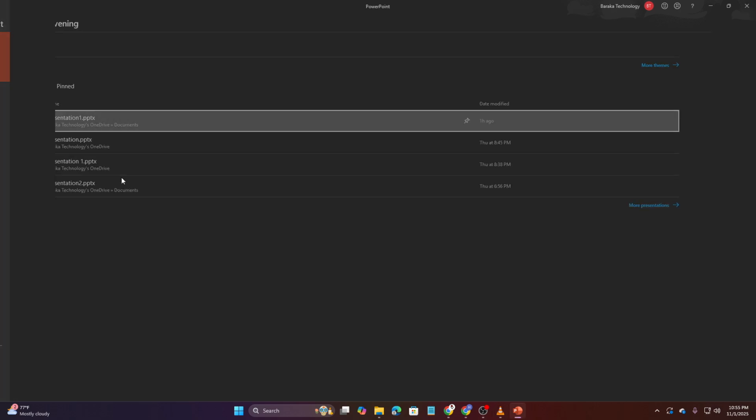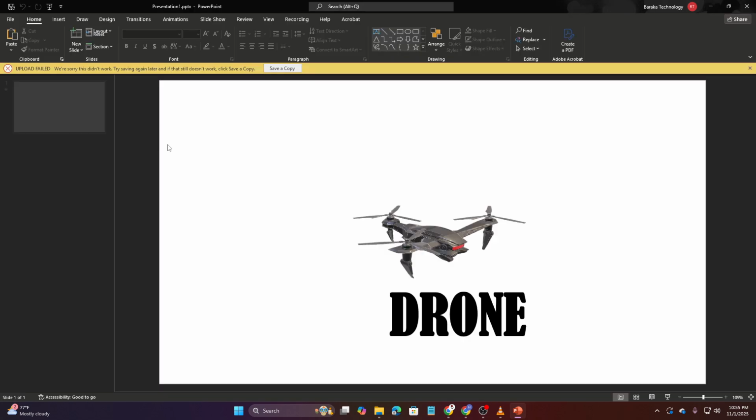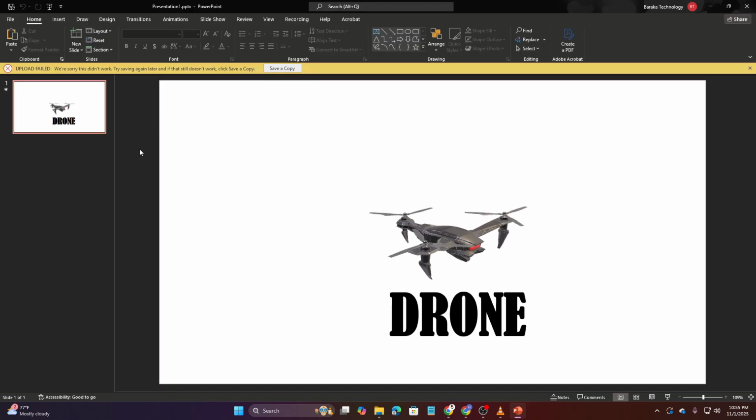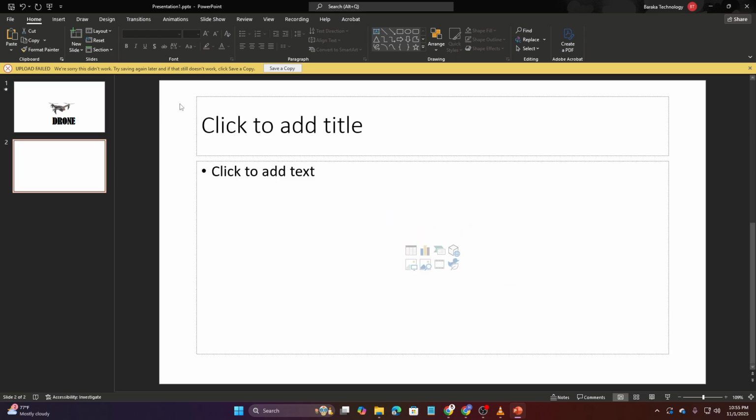Once your slide deck is opened, locate the graph you want to edit. Right-click on it, and from the menu, select Edit Data. This will open an Excel spreadsheet that holds all the numbers and labels your graph uses.